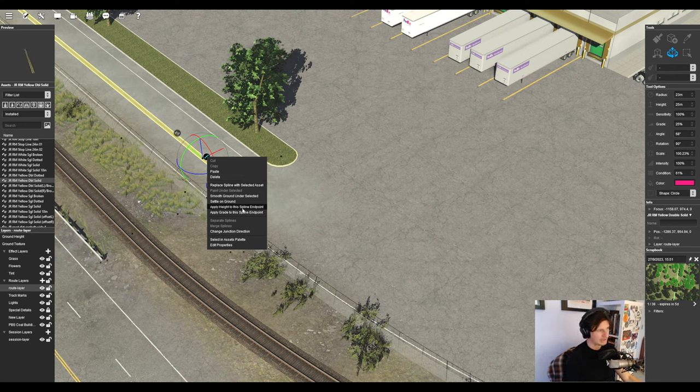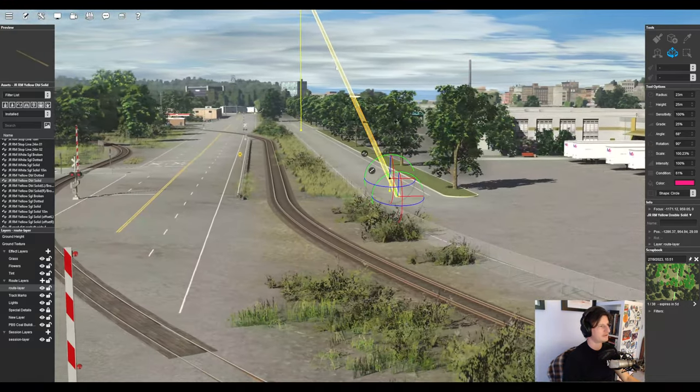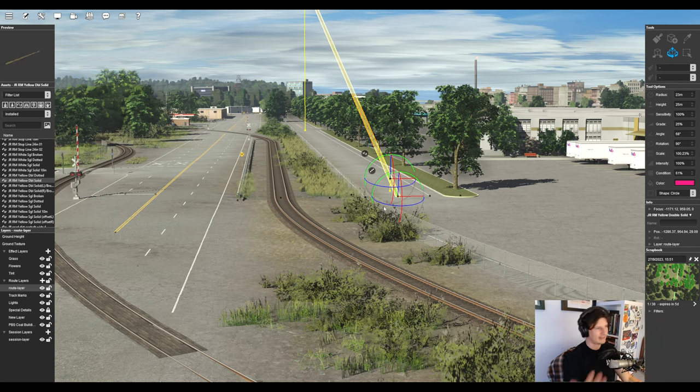You can apply height to this spline endpoint or apply a grade. So again, you would set the value over here in your tool options, and let's say we've got that 25% grade still set. Apply grade to the spline endpoint, and we will now have a 25% grade on that road. So again, that goes for your track and could be grass or anything like that, but I think you're going to use that probably for track.